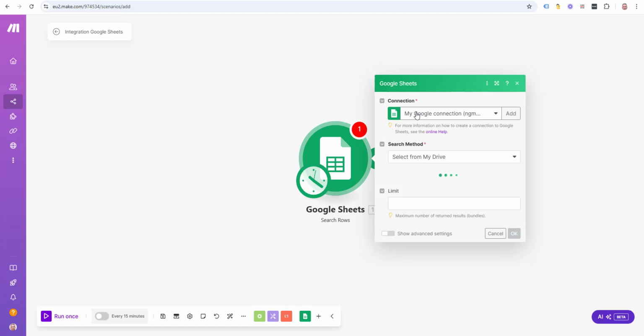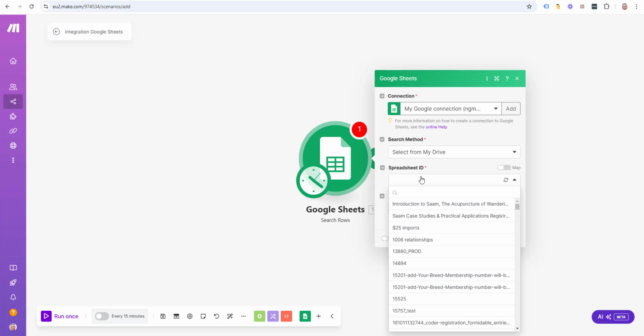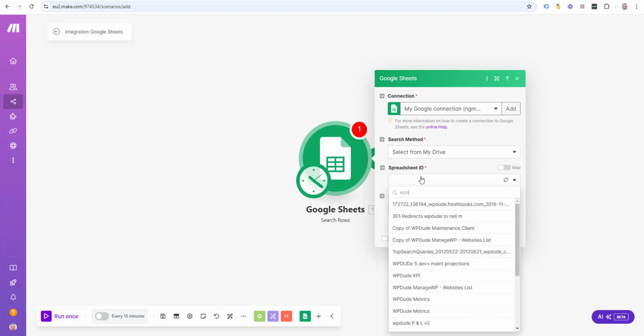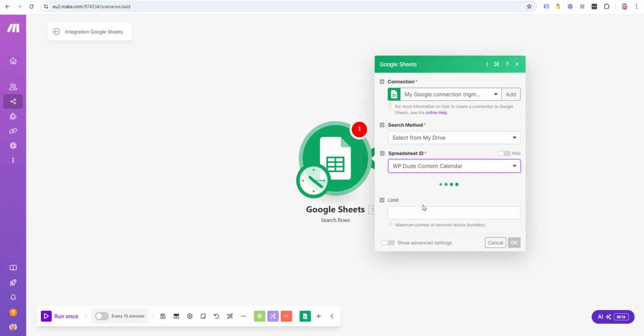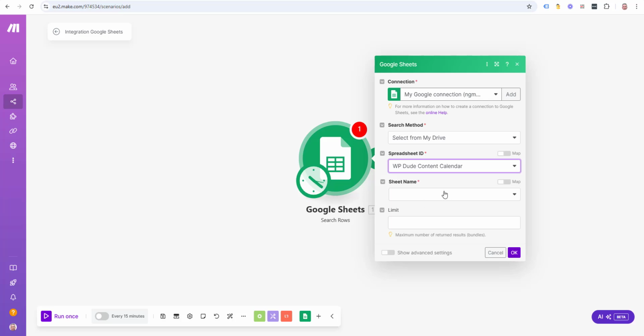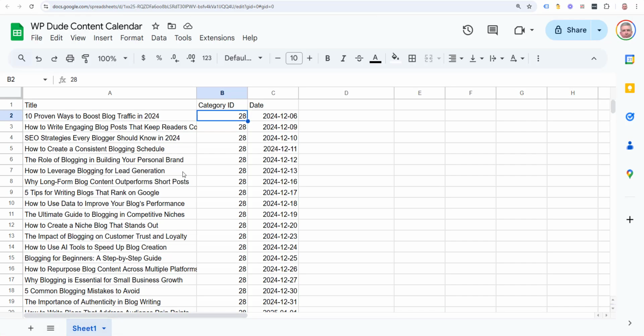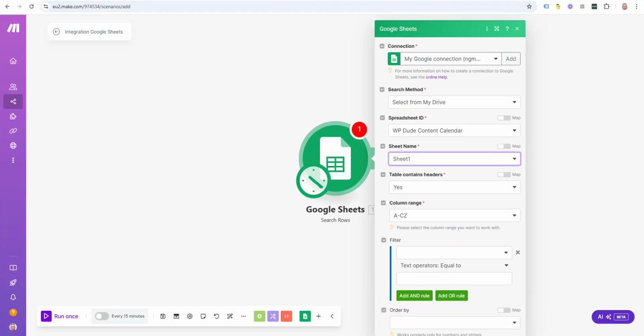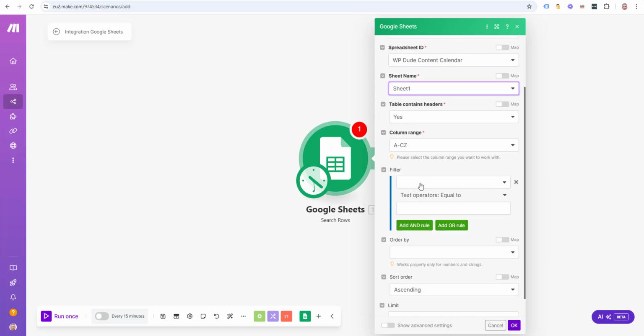And then it asks you to connect to your Google Drive. And then the spreadsheet, which is wpdude content calendar. And then sheet name is just going to be sheet one. See there, sheet one. Does the table contain headers? Yes, it does. And then we're going to set up the filter.